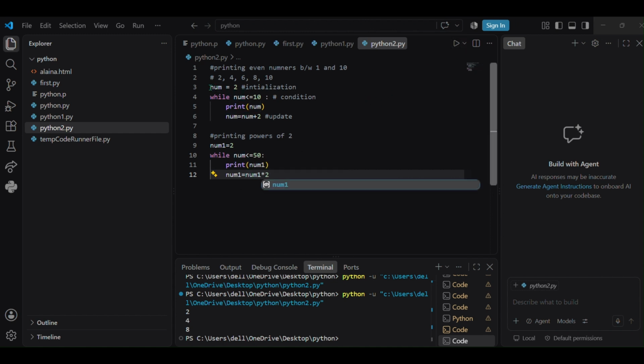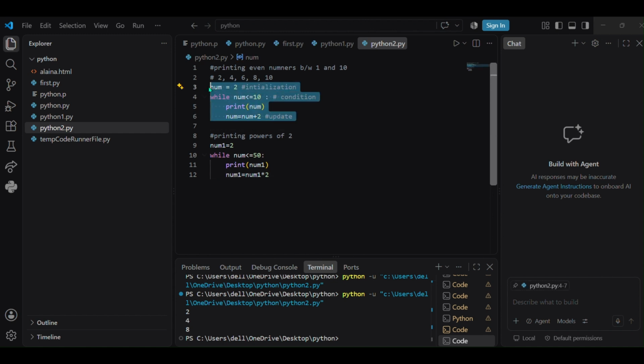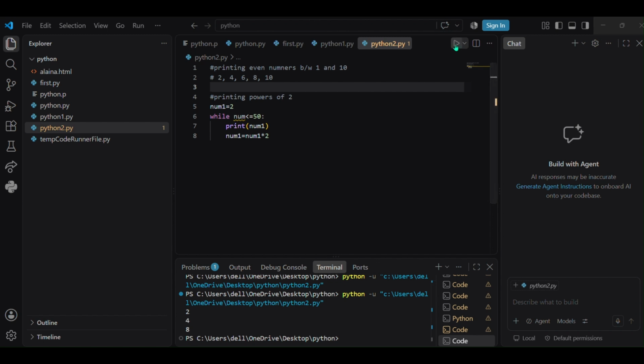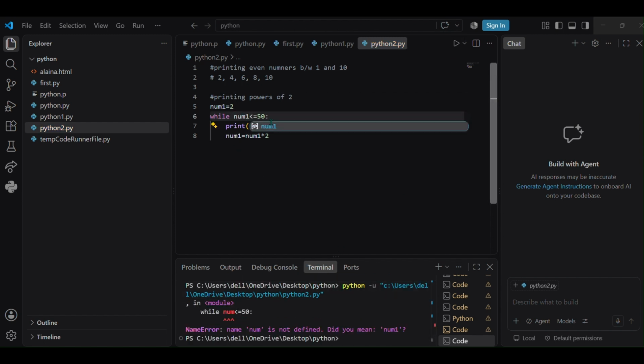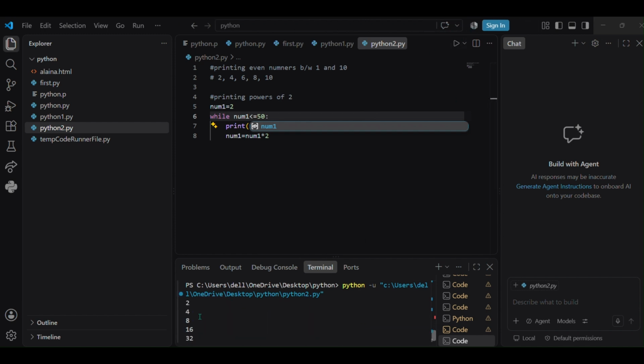So I'm removing this code from here. Now let's run this. It's a syntax error. Yeah, so see, 2, 4, 8, 16, and then 32 are getting printed because after 32, 2 to the power 6 comes, which is 64. And 64 is not less than or equal to 50, so it exits from the loop. Right.